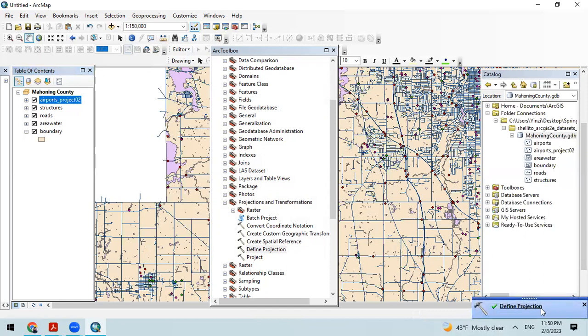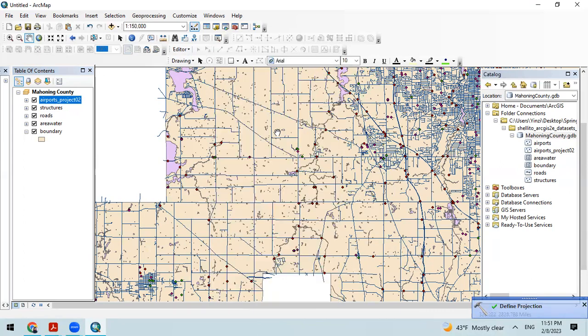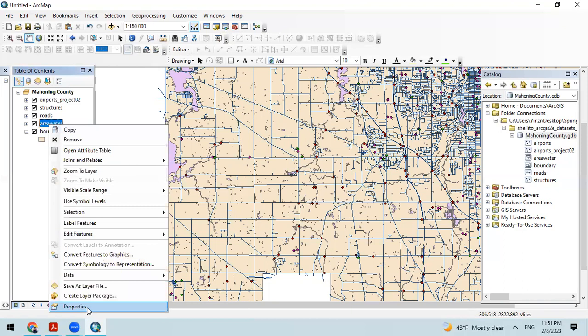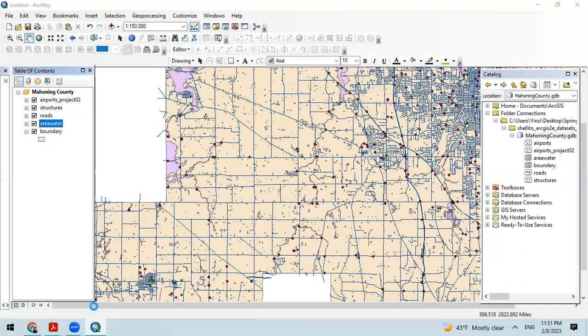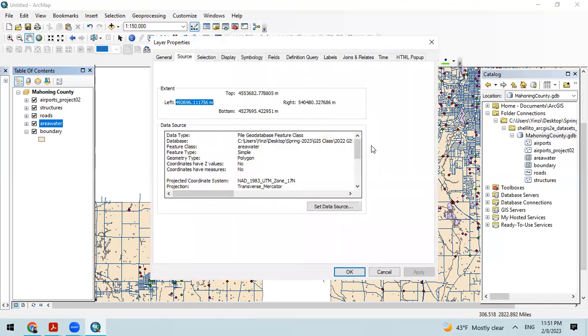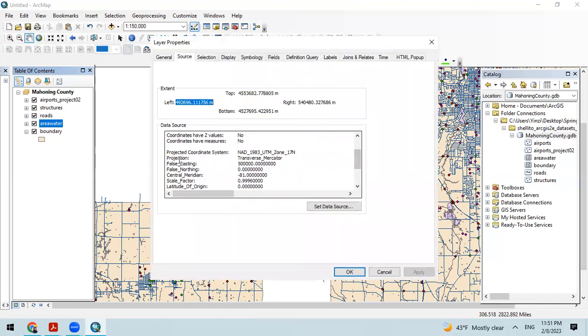Okay, define projection. And then, okay, let's close this one. Let's go check the area water, and then go to property. For this one, we didn't create new feature classes. We just basically defined it on the original feature classes. So this is still the area water.